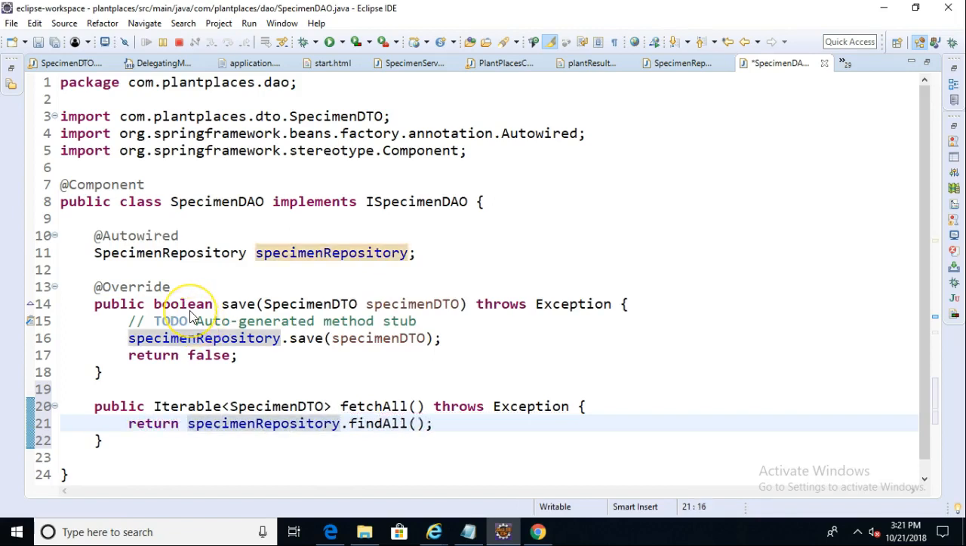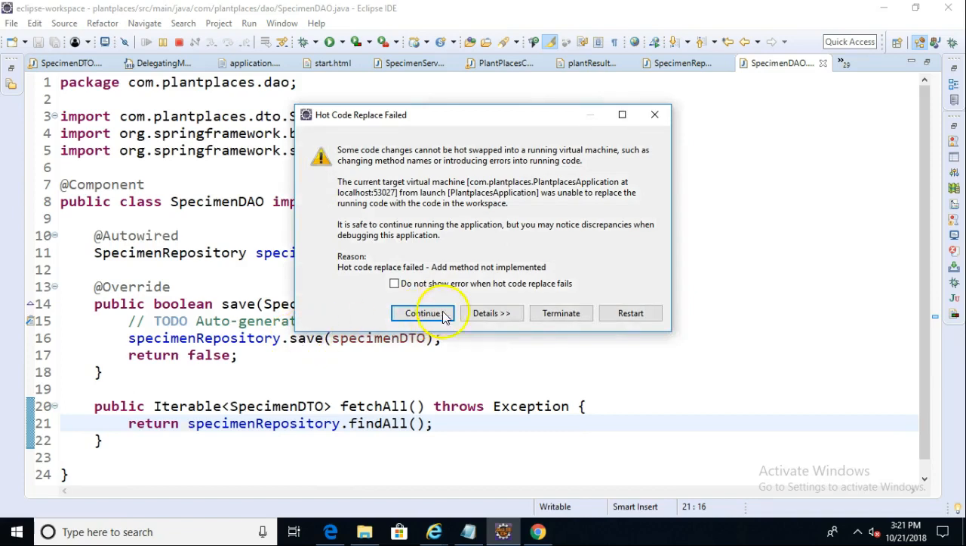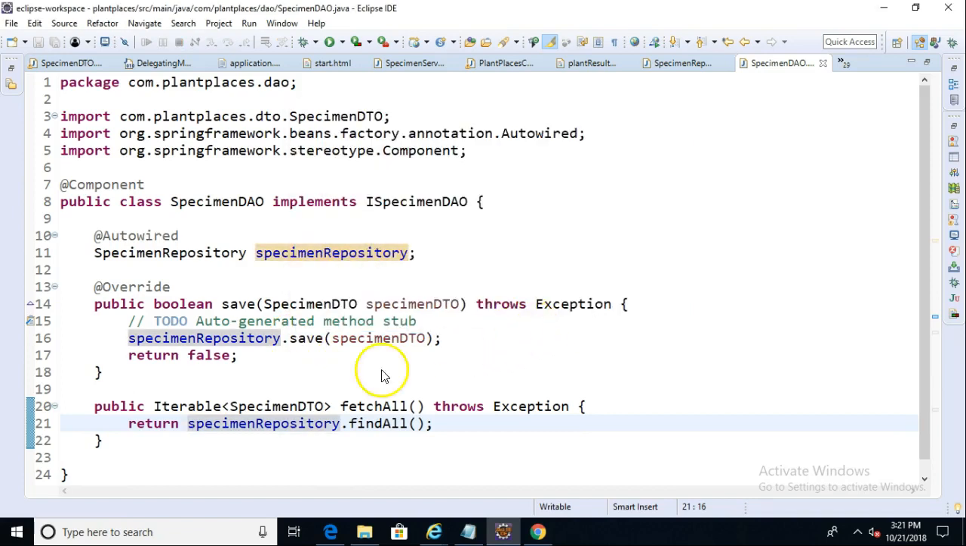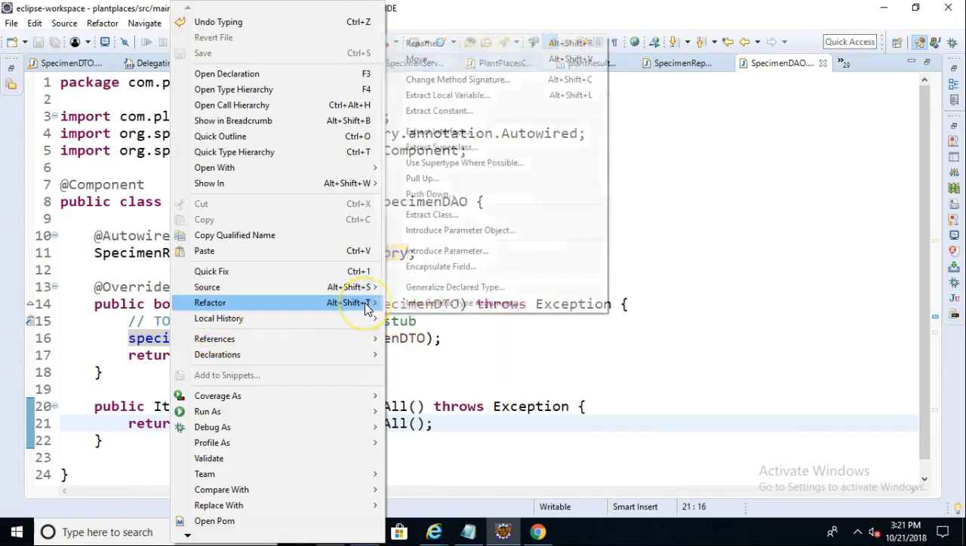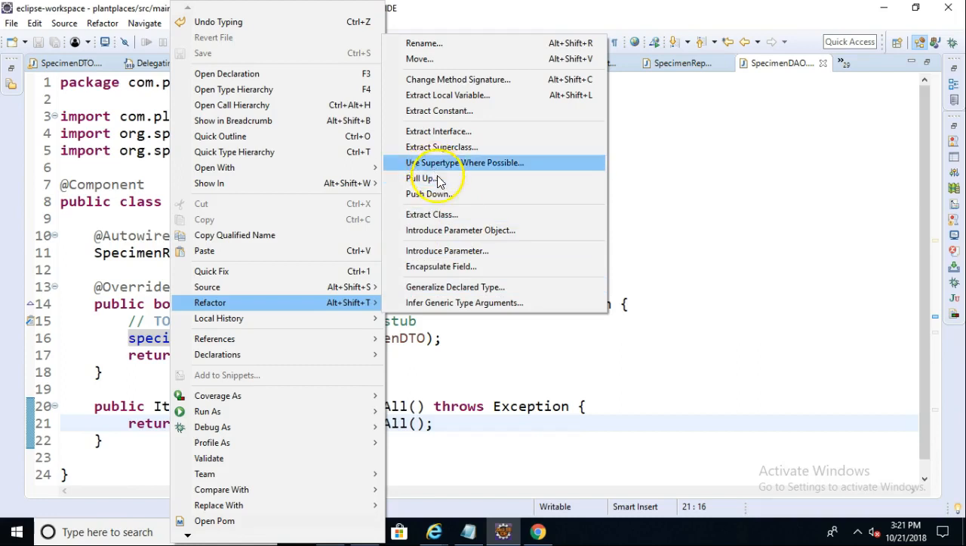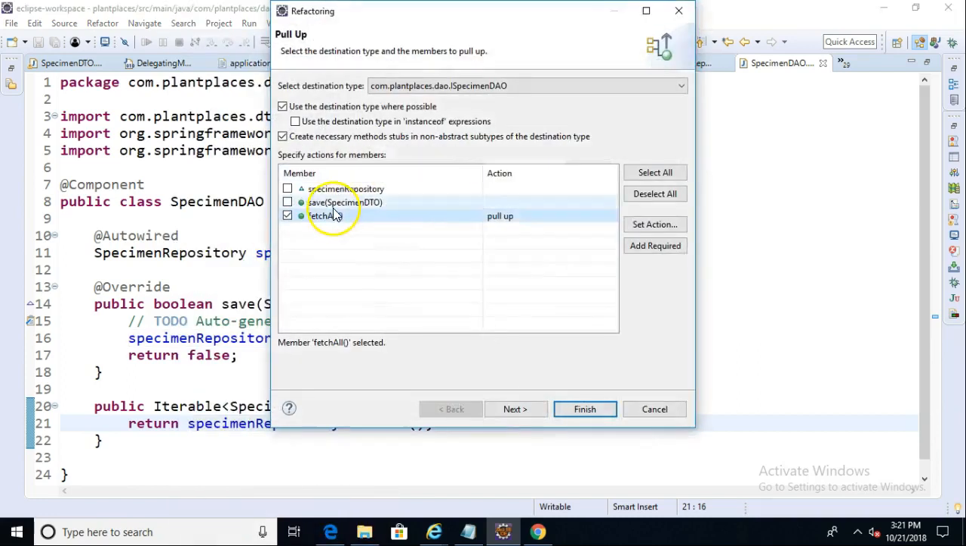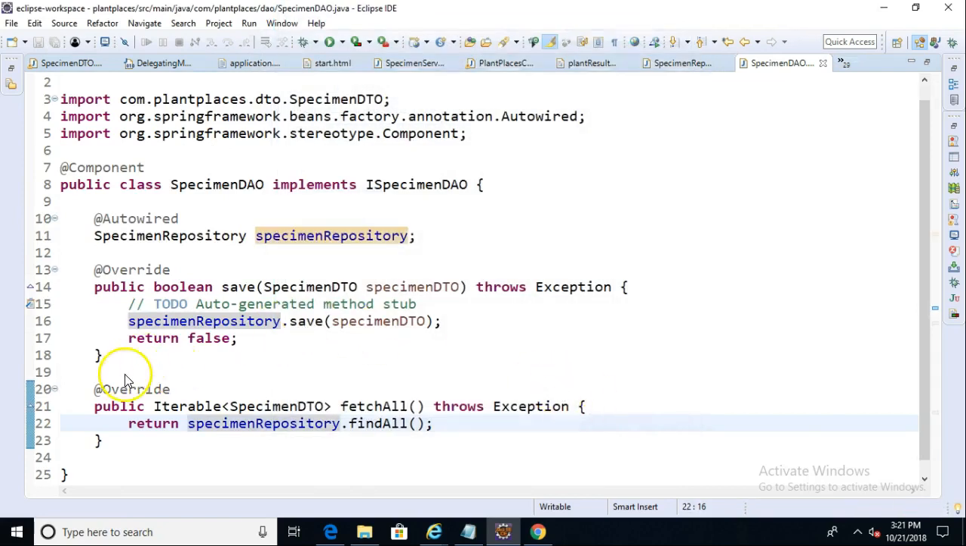Now we have to make sure that our interface stays in sync. Remember, that's easy to do as well. We can simply right click here, Refactor, and then say Pull Up. And that will take any methods that we want from this class and put them into the interface that this class implements. So let's go ahead and choose fetchAll. And notice that the type is ISpecimenDAO, which is the proper interface. So I choose Finish. And it adds the Override annotation to indicate that this is indeed implementing a method from the interface. So that's the DAO.